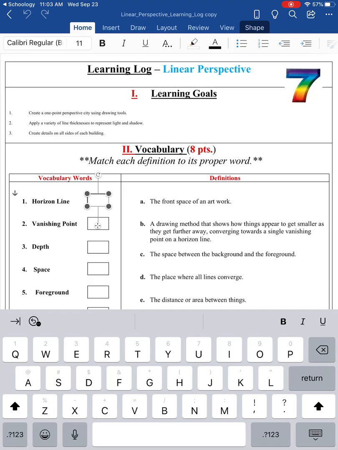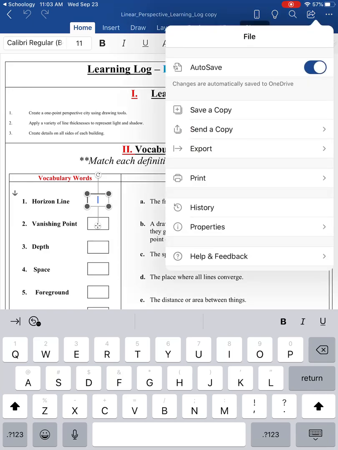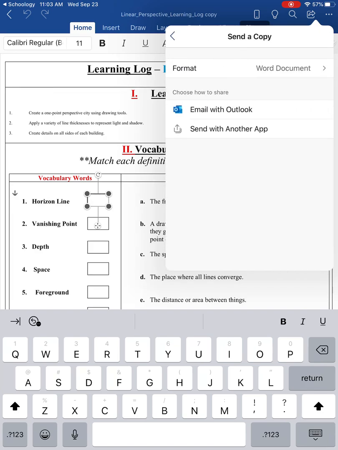Once you've completed the whole thing, you're going to submit it right here through your Word document. You're not going to go into Schoology first. You're just going to submit it here. I'm going to hit the 3 white dots up here at the top right, and I want to hit send a copy. I'm going to hit send a copy. Once I'm here, I want to hit send with another app.